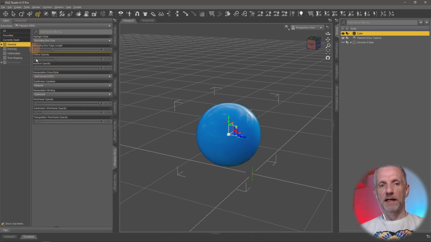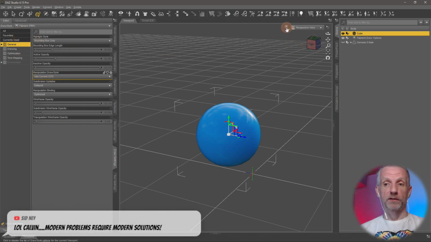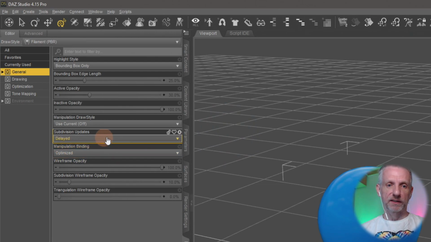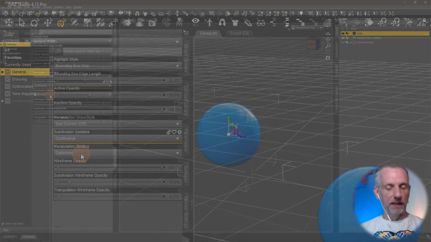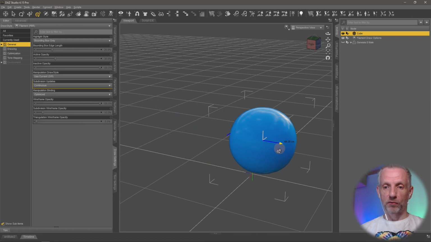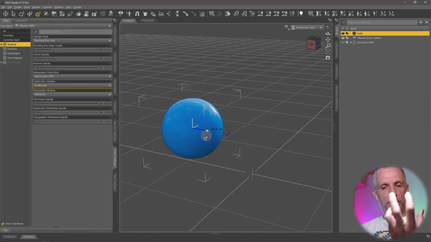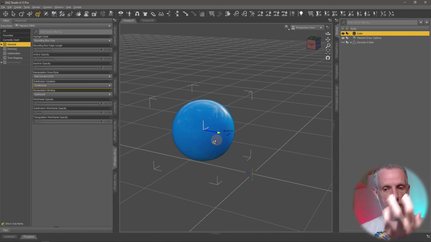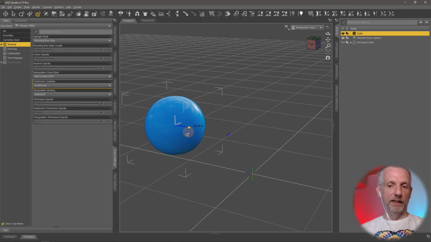This is applicable to the current viewport that you've got enabled, so this is now just for the Filament viewport. There's this option here, subdivision updates delayed. If you switch that to continuous, then as I left click and drag my objects around, all the subdivision bits and pieces will be held in place until I drop the object.